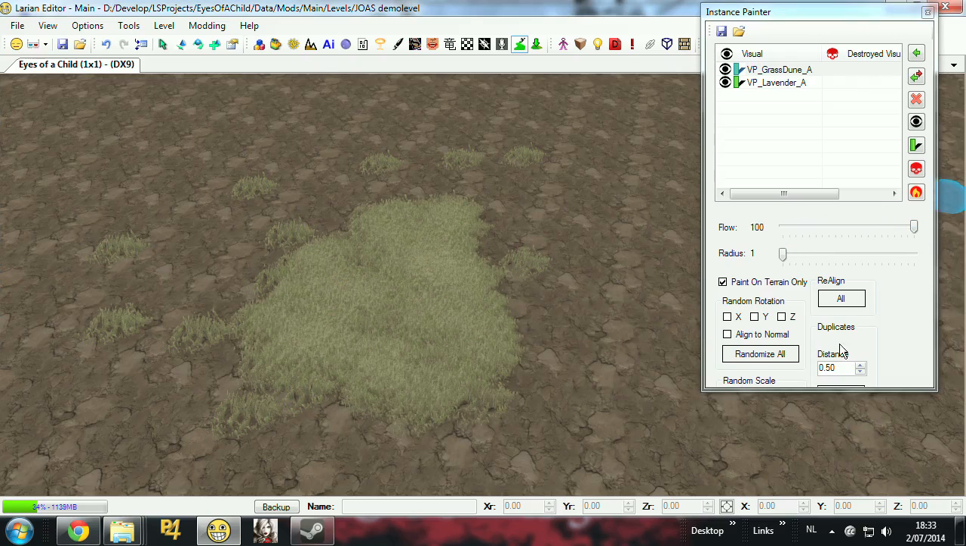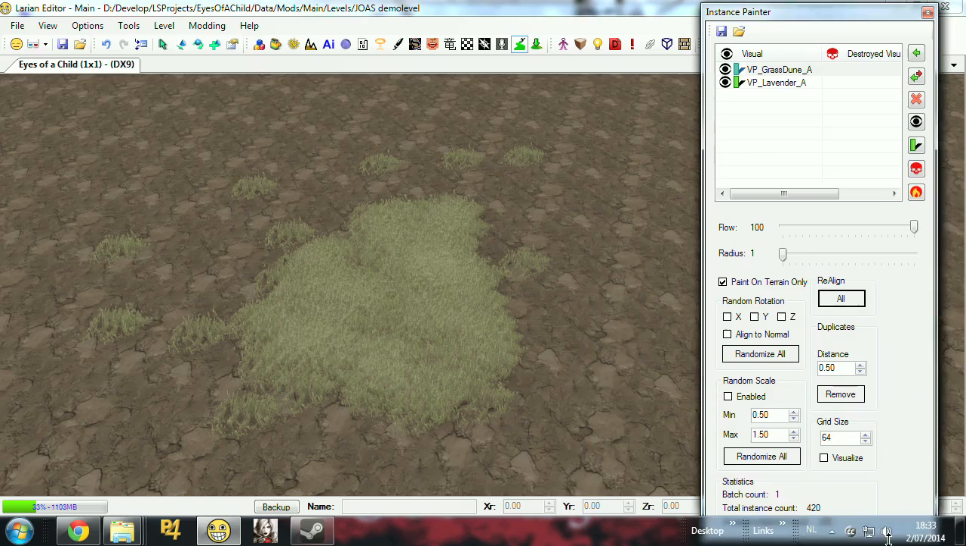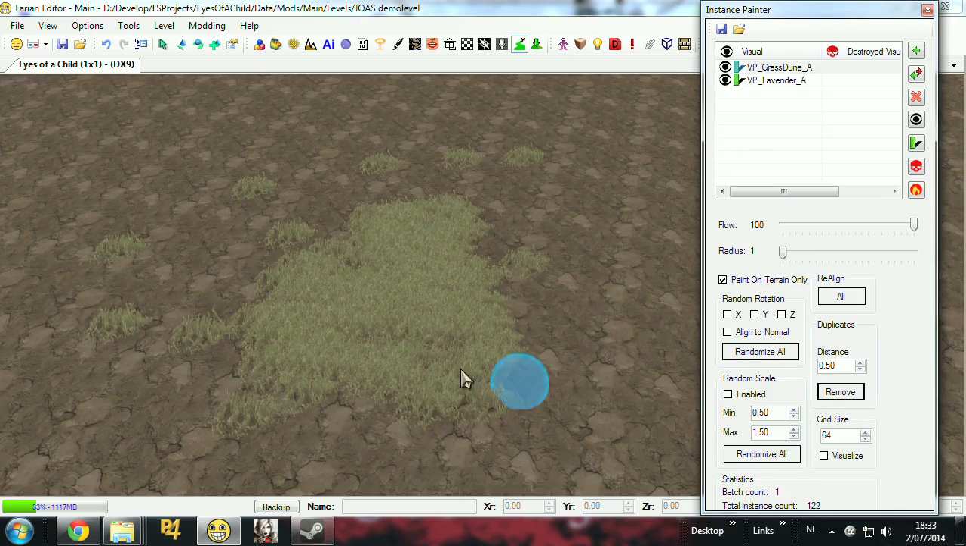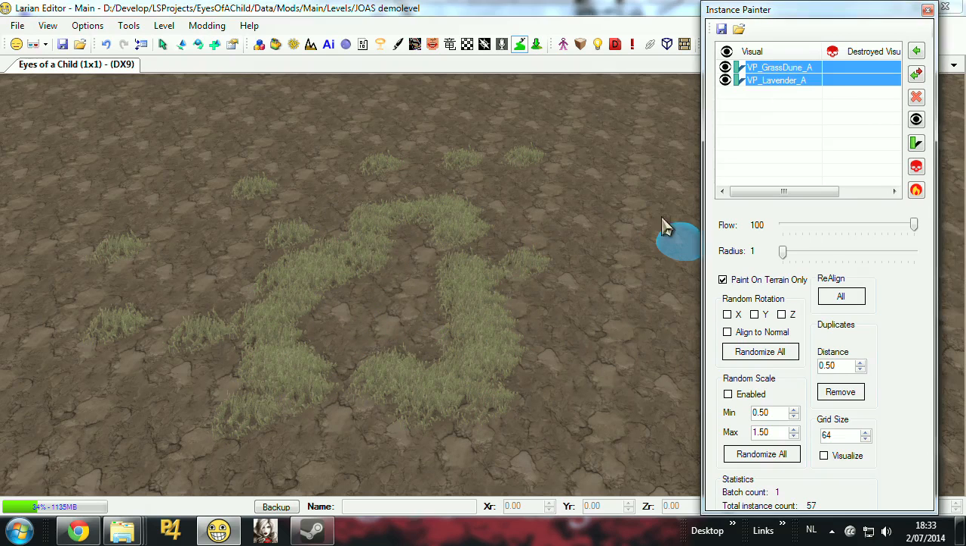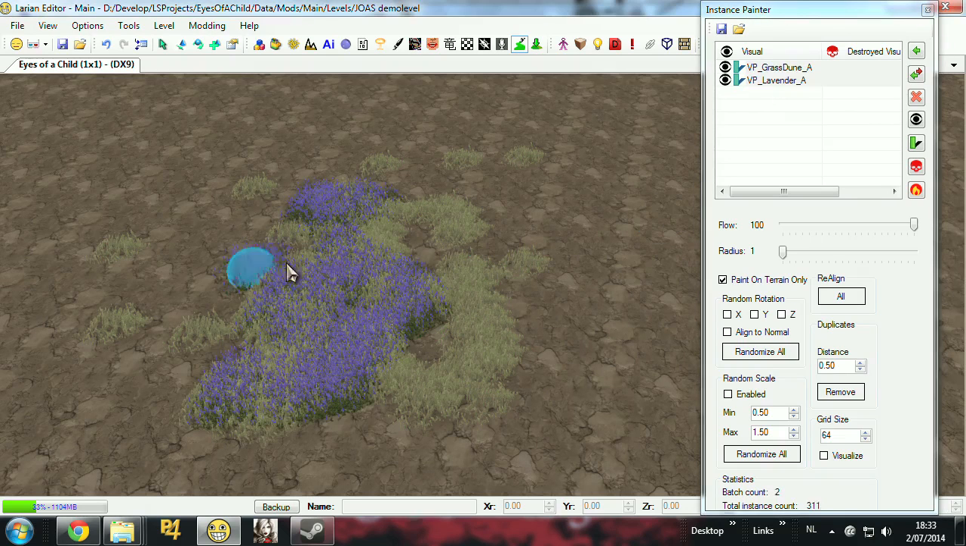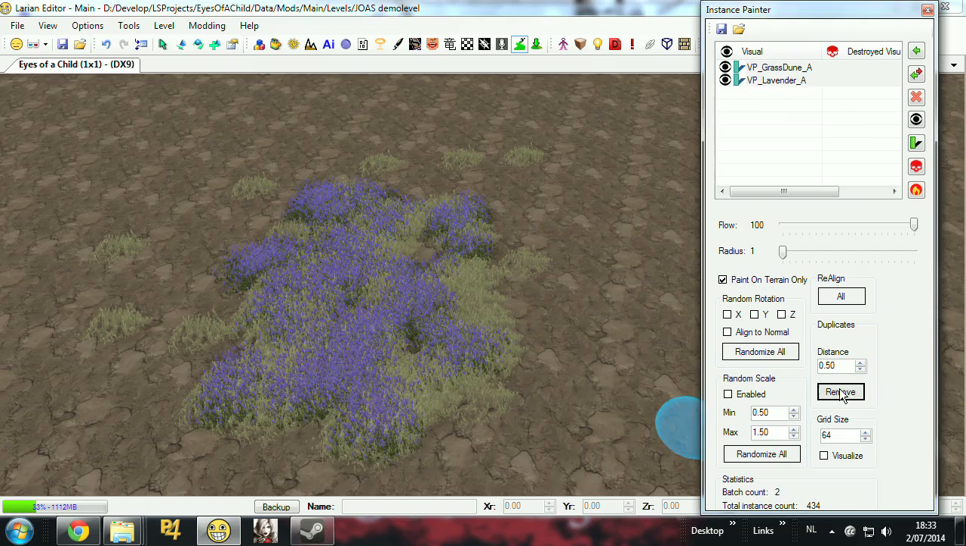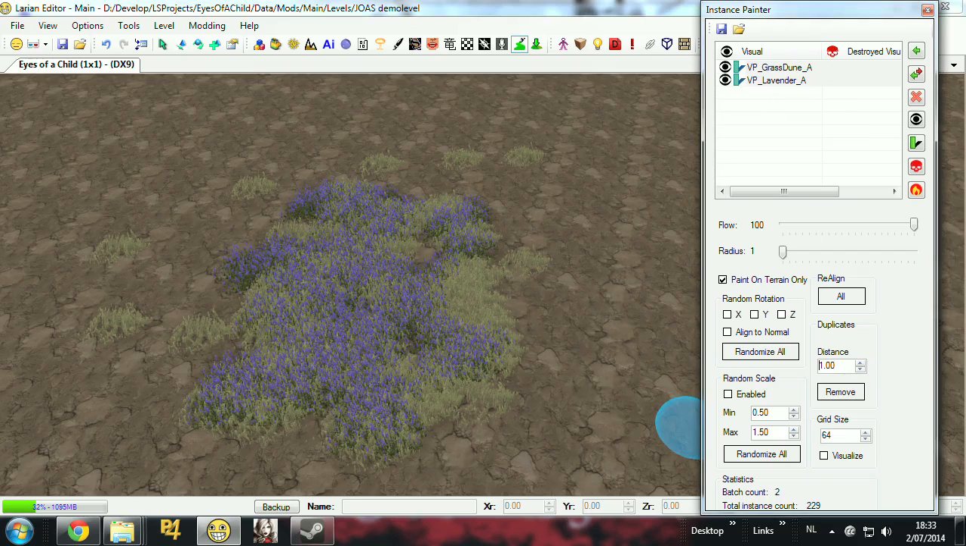So what you can do is remove certain grass so it doesn't overheat the processor. You can easily remove it with the right mouse button and paint with the left. You can select both of them, and then you can paint both of them. Also remove the ones that are too close.